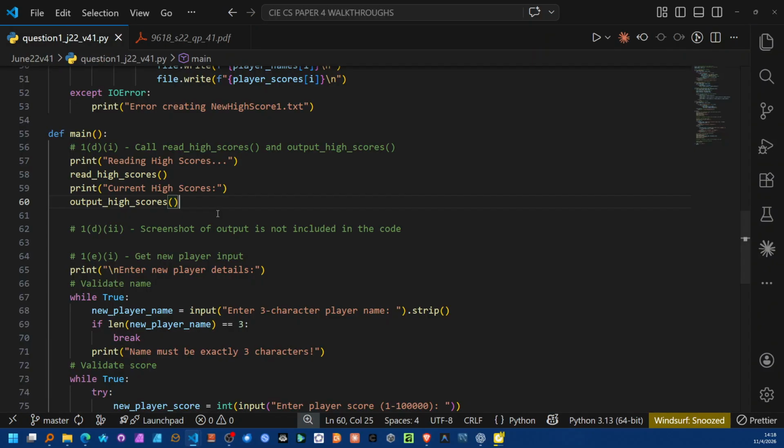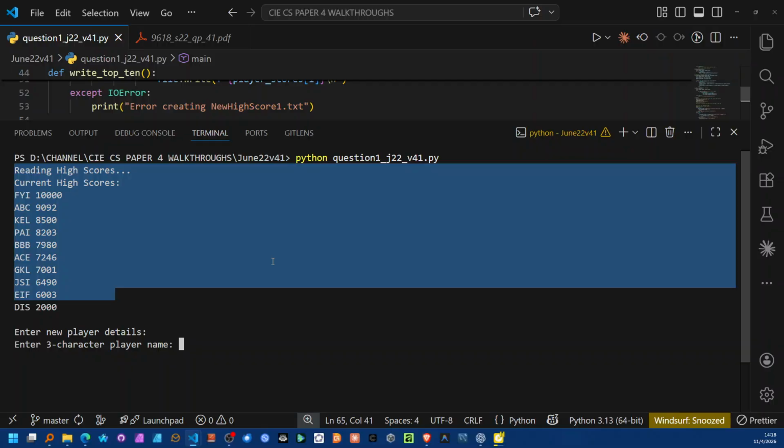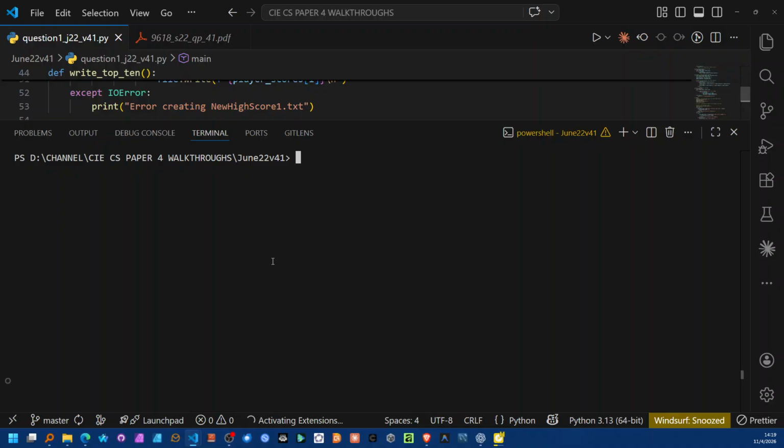Right, so let me just come back to the terminal and perform a keyboard interrupt, just without the console there.